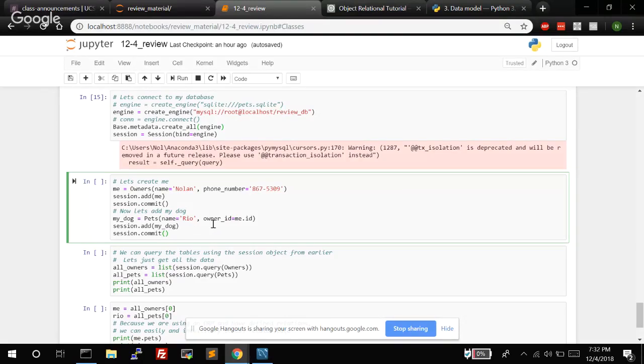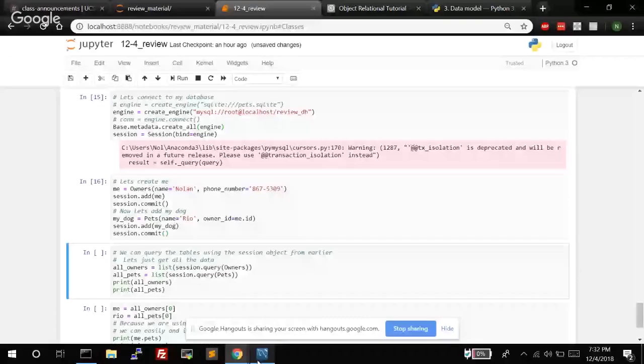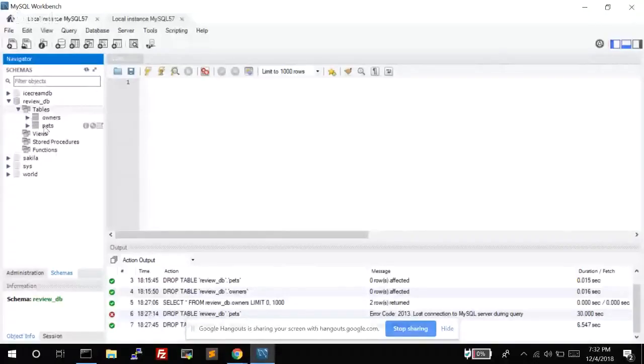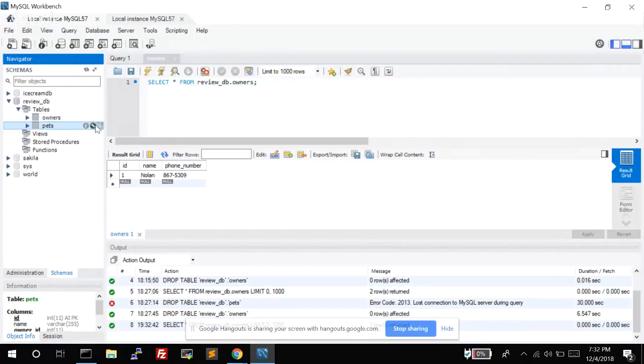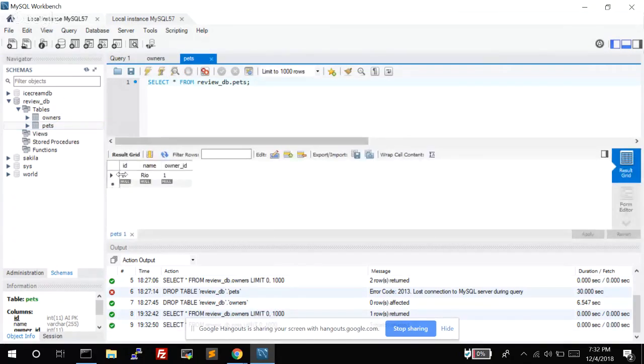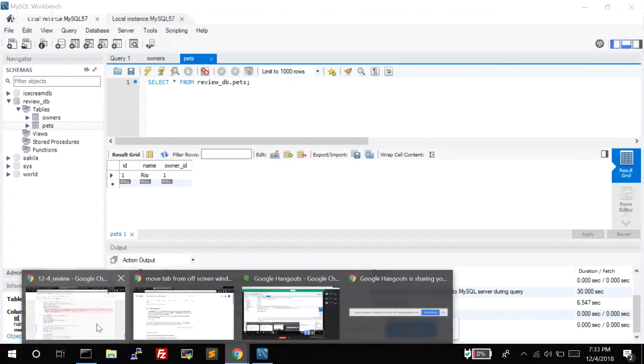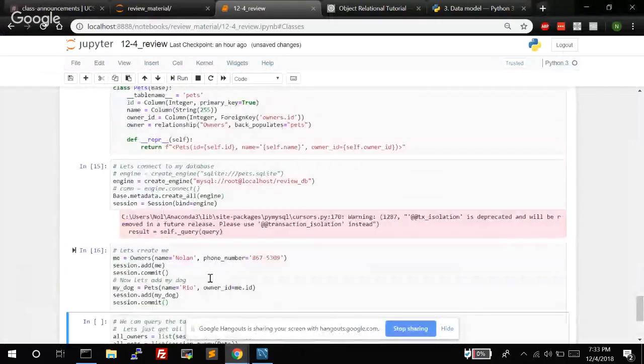So when I execute this and I update my table, you're going to see that I now have two tables called owners and pets. Okay. And owners has the following information: ID, name, and phone number. I'm in there. And pets has the following information: ID, Rio, and this owner ID, which is basically a link to me in the other table. And that's just me executing SQL in a weird way.